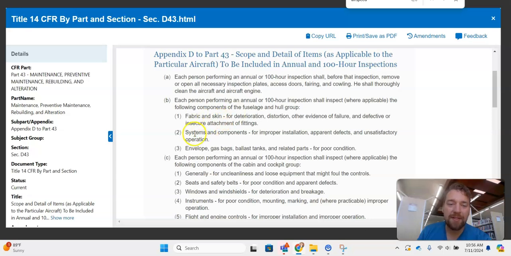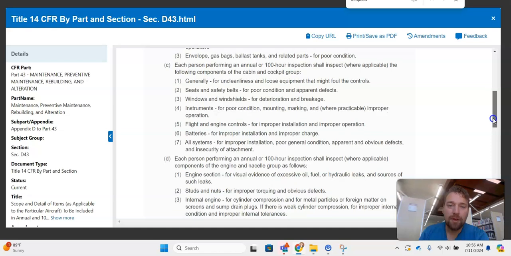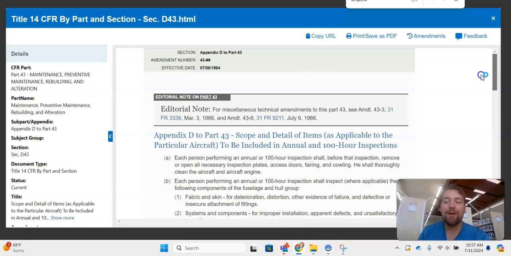You've got to inspect fabric and skin, systems and components, envelope, gas bags, ballast, tanks. Looks like you have to clean the cockpit for cleanliness. You've got to check the seats and the safety belts for defects. You've got to check windows and windshields for breakage, instruments, flight and engine controls, batteries. So I can go into all of this, but essentially there are federal rules on what should be inspected in a 100-hour inspection. Very important to note.